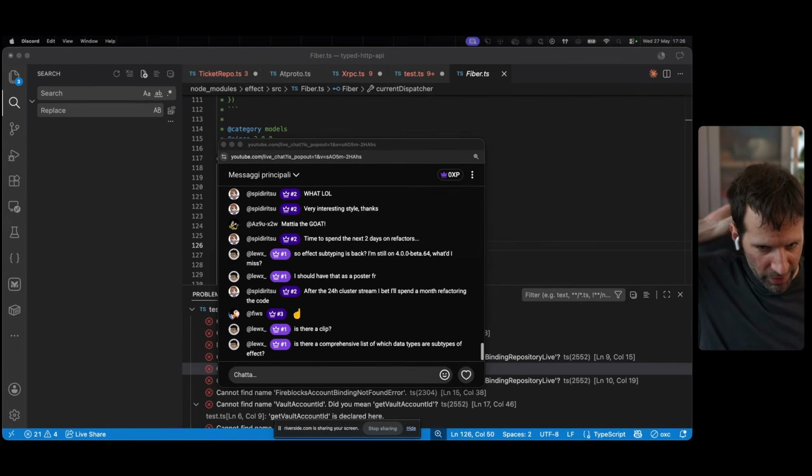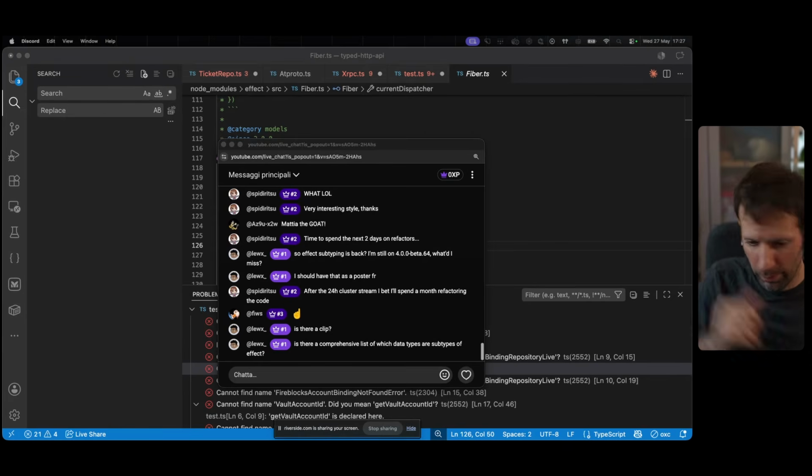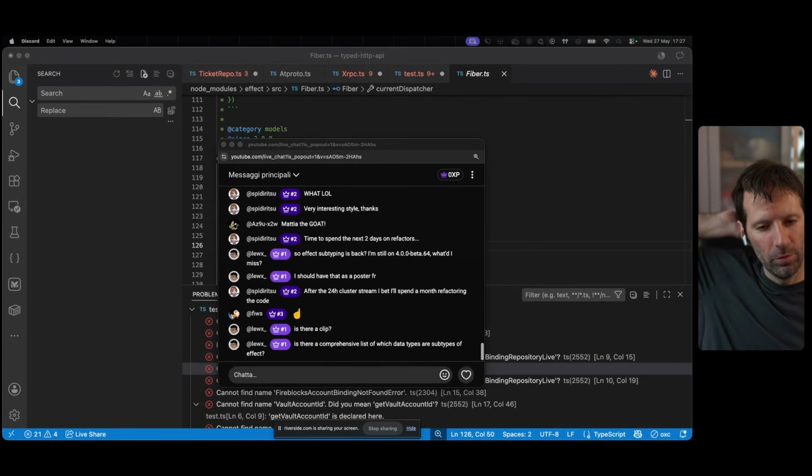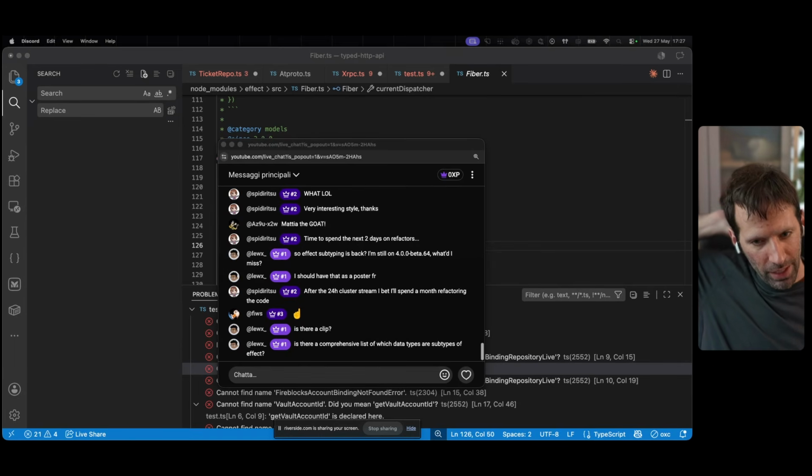Is there a comprehensive list of which types are subtypes of effect? I don't think so right now, because again, we are moving with the beta, so things change. But I don't think that we have one.